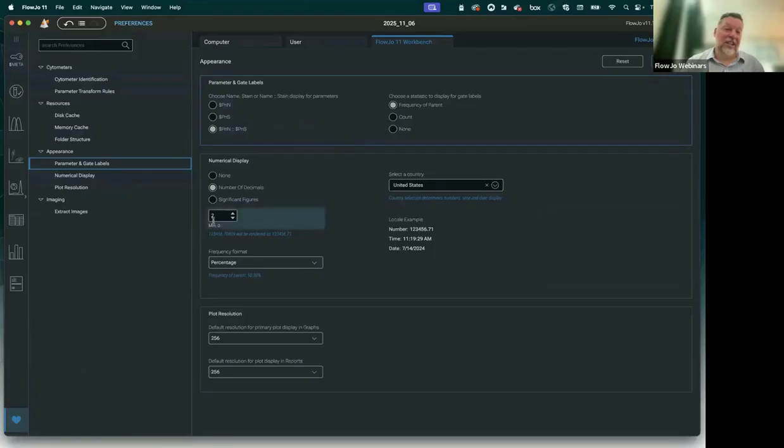The one thing I do like to change is I immediately go and change user to 2 number of decimals instead of 4, because I don't like having all those decimal places. But there's options here, right? Default resolution of the plots I've left, but you can always toggle them on.